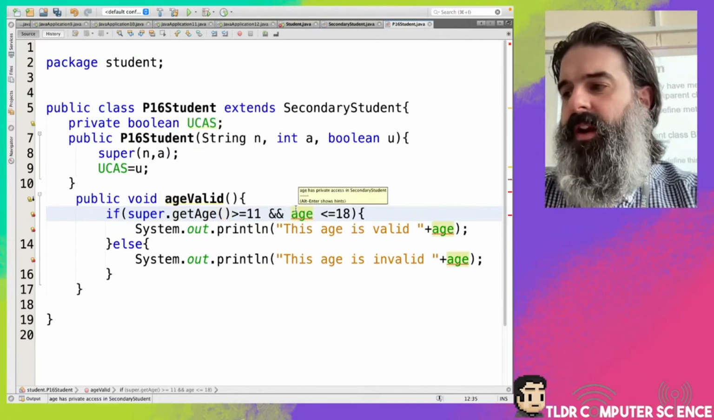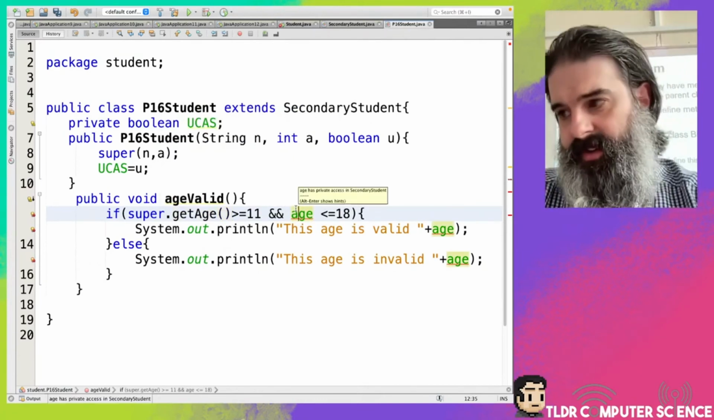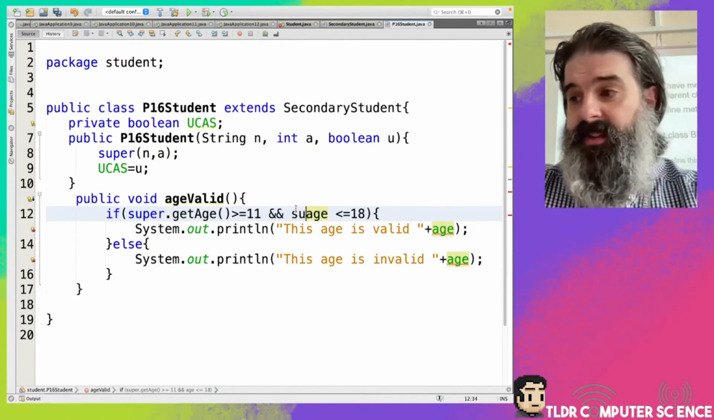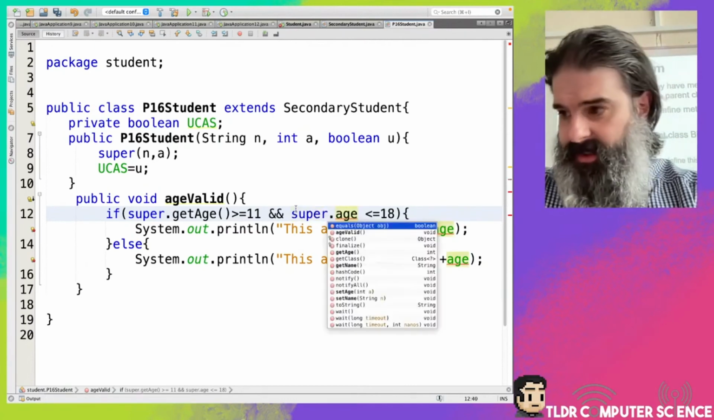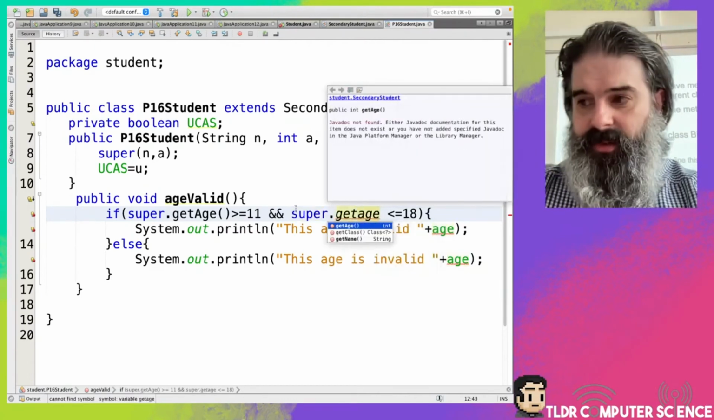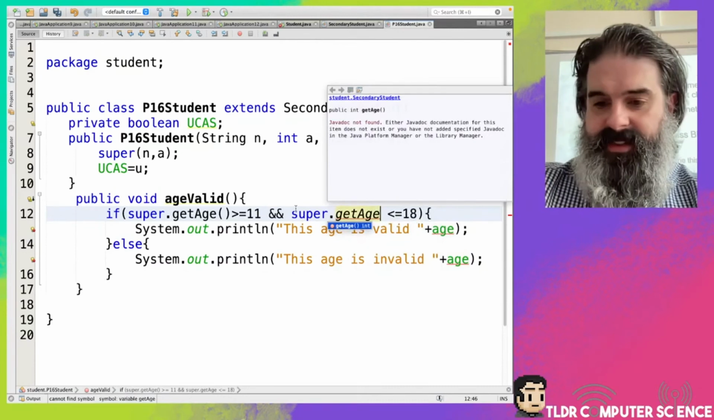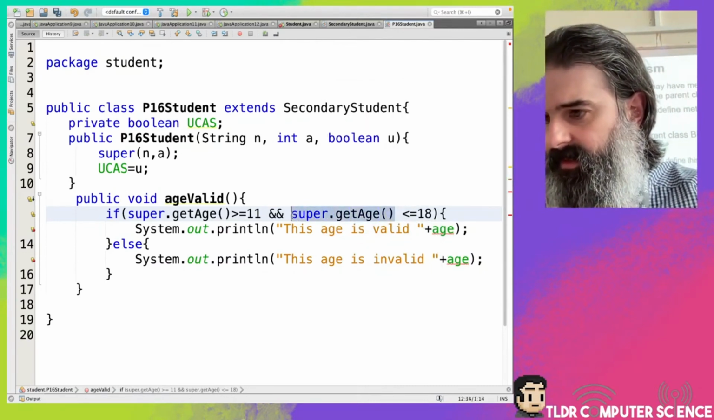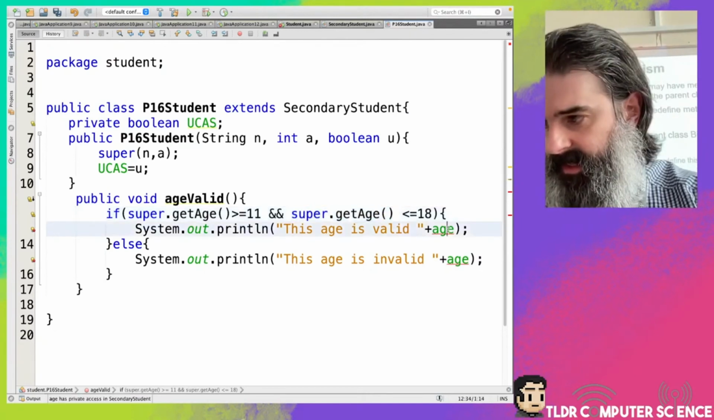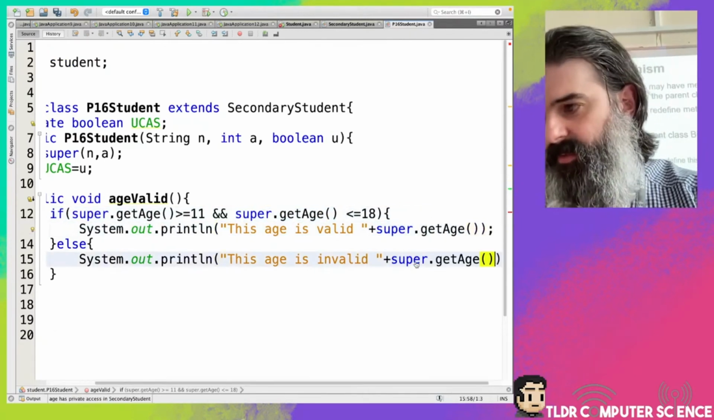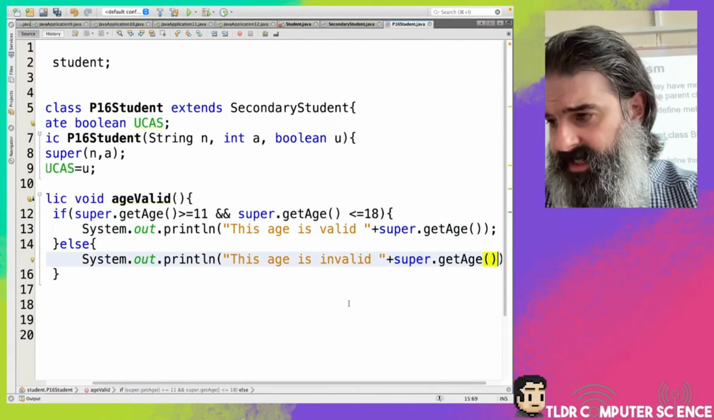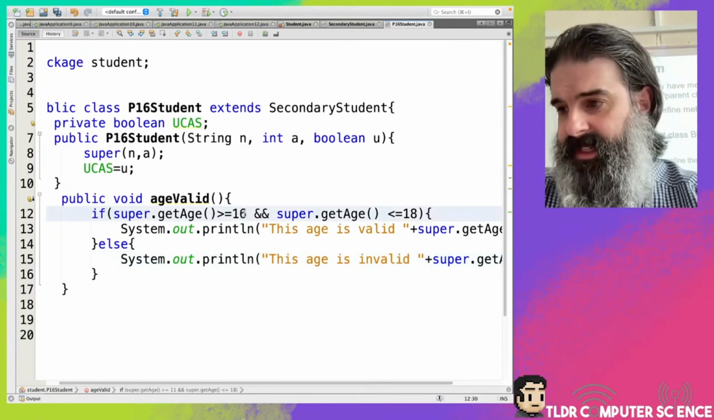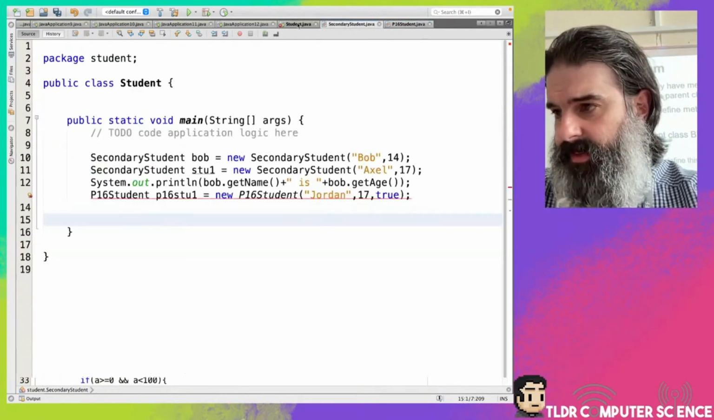The reason we can't access age is because it's in the superclass and we said it's private. So I'm going to access the superclass by typing super.getAge. So that was the accessor, and if it's less than it. And we'll have to do the same here, so we'll have to go in here and say that these are super.getAge. This age is valid, but this time, because it's post 16, we'd say it's between 16 and 18.